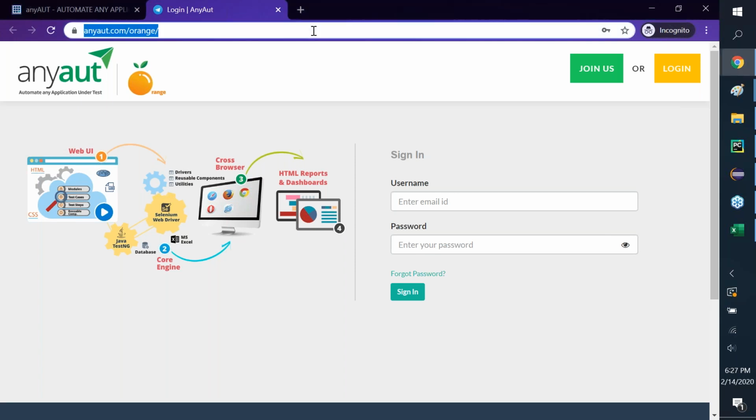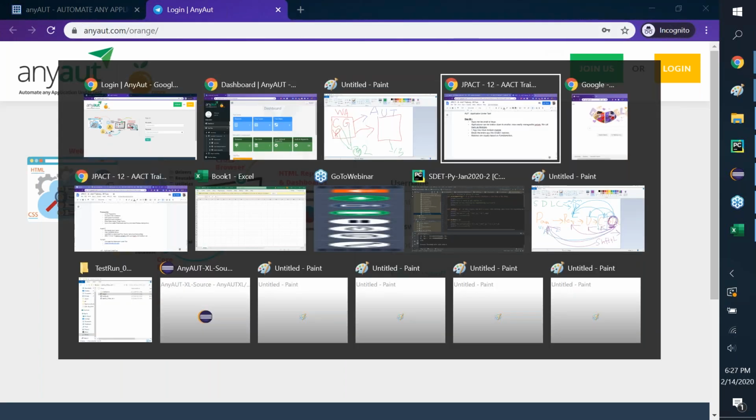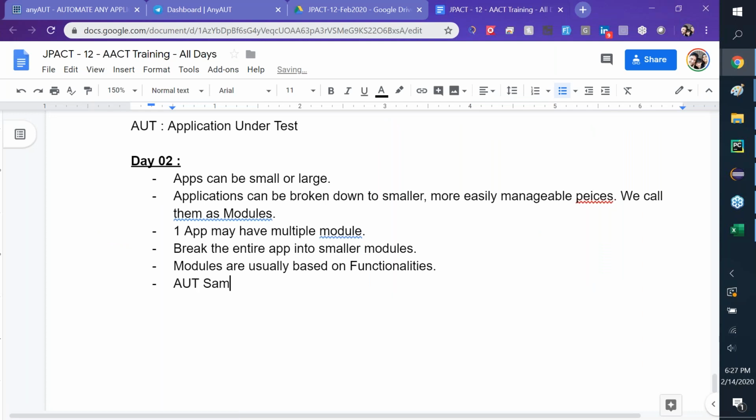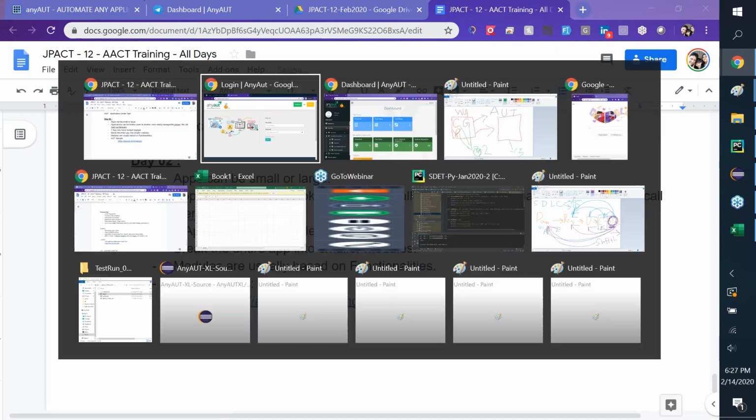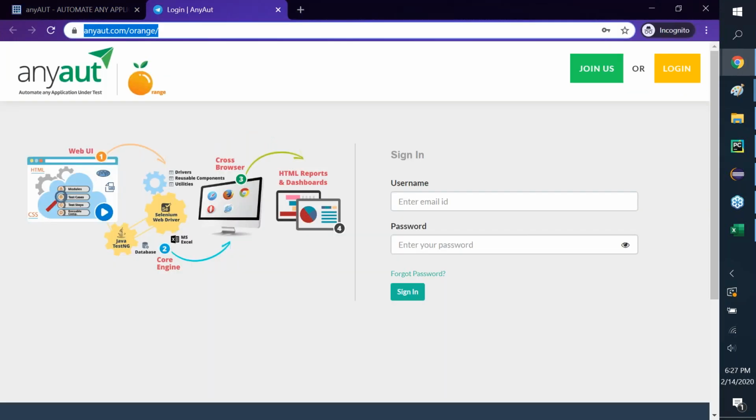So here, let's say this is the application. Remember this, team. AnyAUT as of now is just a third-party application that we want to try and test to see how it works. That's our intent with it. It is not to learn AnyAUT right away. We are only focusing on what is software testing in general still.